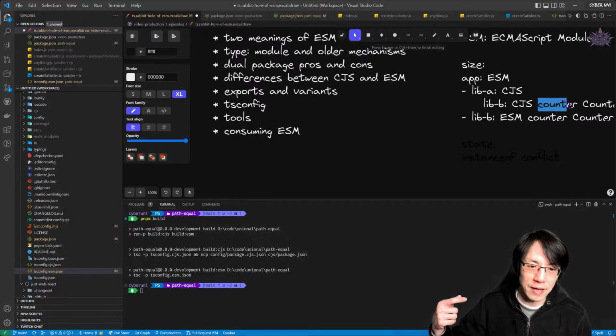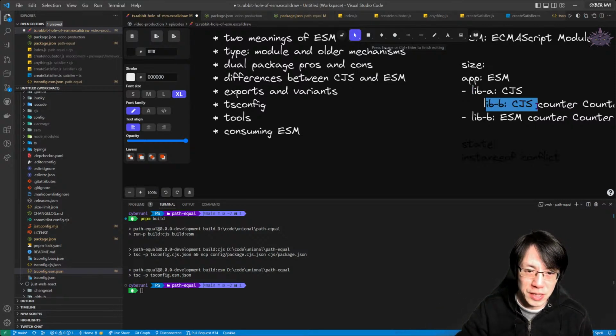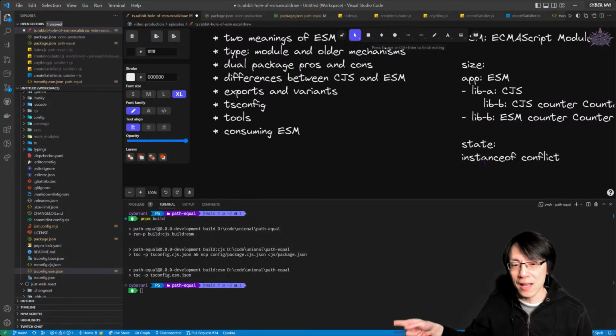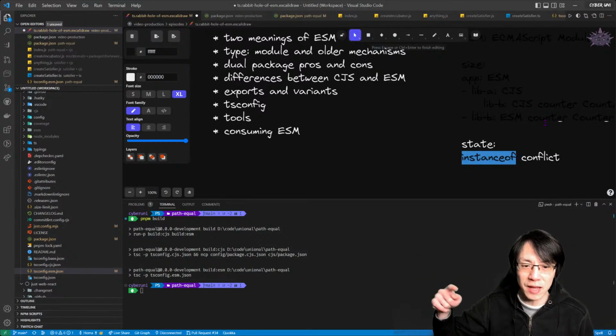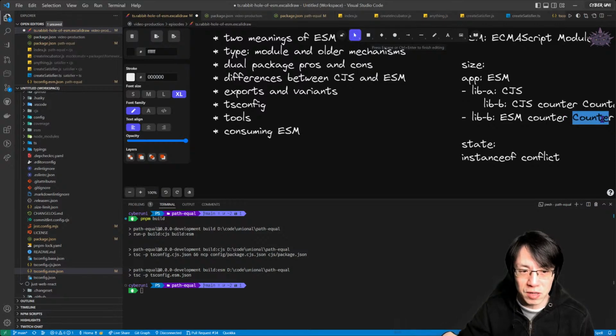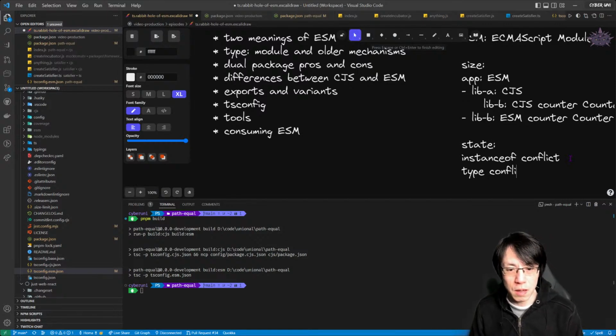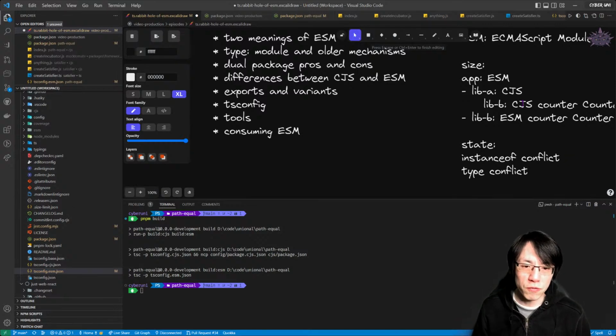So if you get the counter instance from library B in CJS form through library A, and then try to check if it is an instance of the counter in library B that you include or import directly, it will fail because it's two different classes. So that's the problem. One more thing is type conflict.